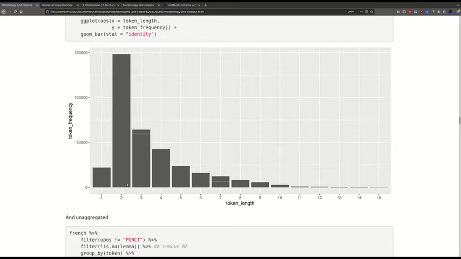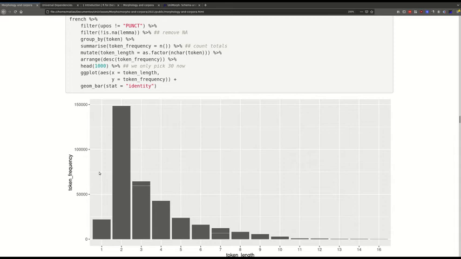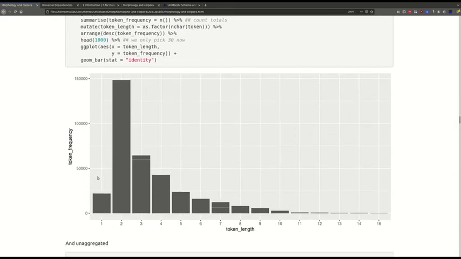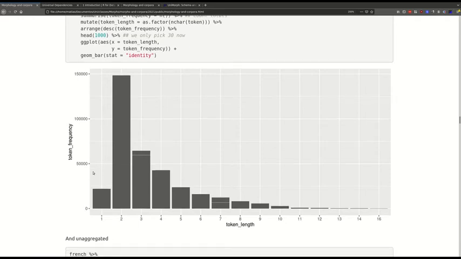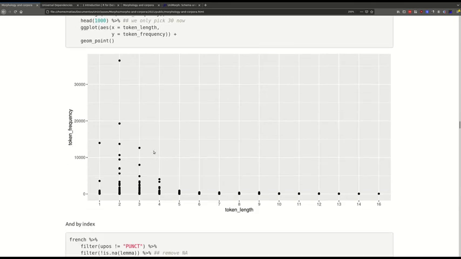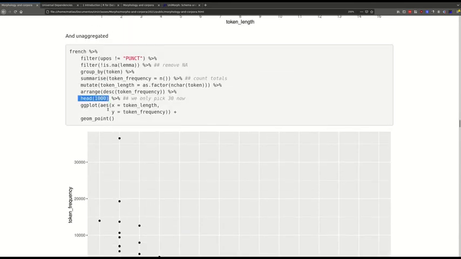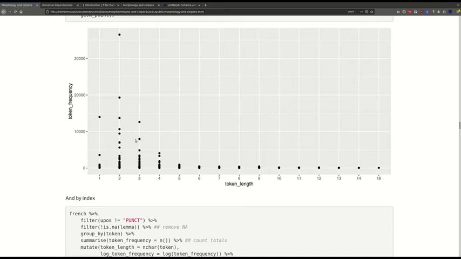We can plot token length in characters, in orthographic length, by token frequency, and this is what we get. We basically see that the shorter items, or the more frequent items, have very small token frequency. Single token elements aren't as frequent, so the causation is only in one direction. Shortness doesn't guarantee that you're going to be very frequent, but being very frequent does guarantee that you're going to be very short. We can also plot this in an unaggregated manner for the most frequent 1000 elements, and you see exactly the same thing.